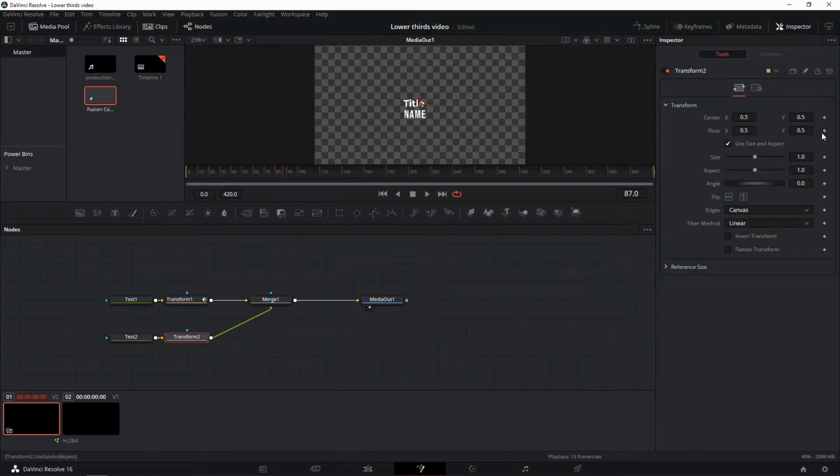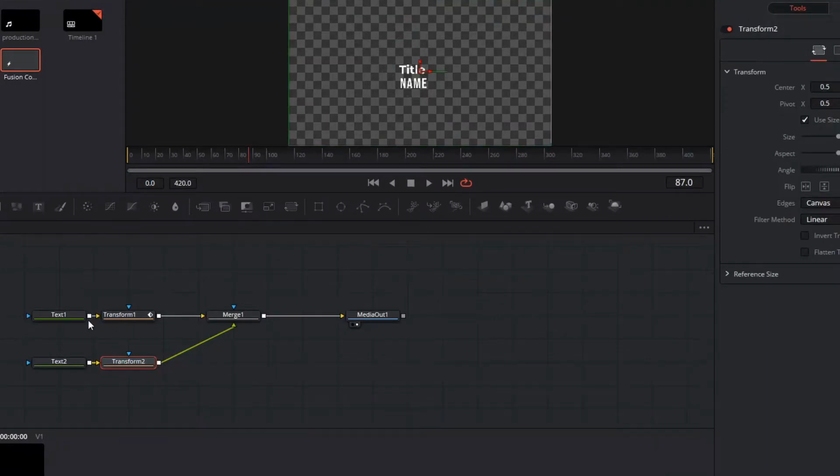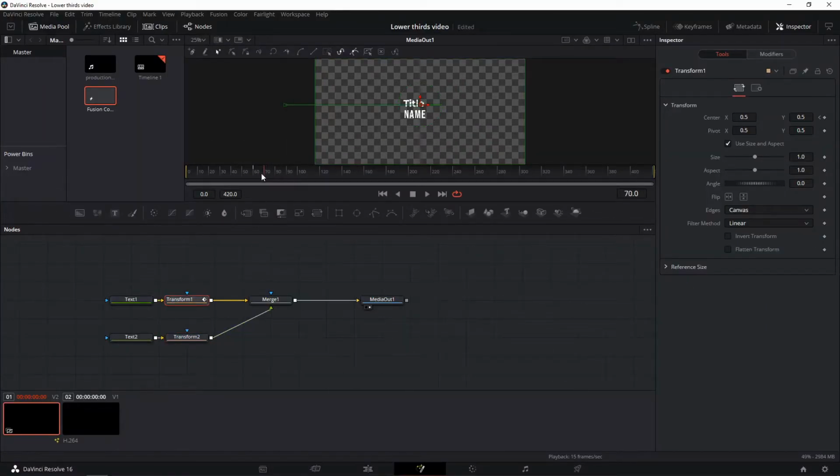Now, if you want it to be more fancy or extra, I guess, you can offset the second text animation by 10 to 20 frames to make it look a little more appealing.